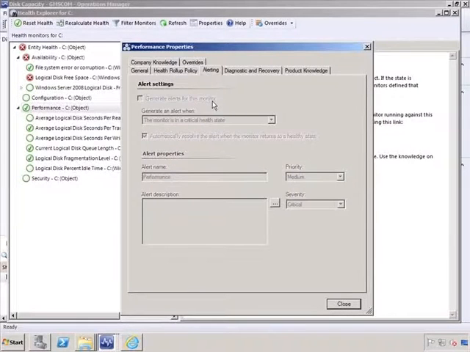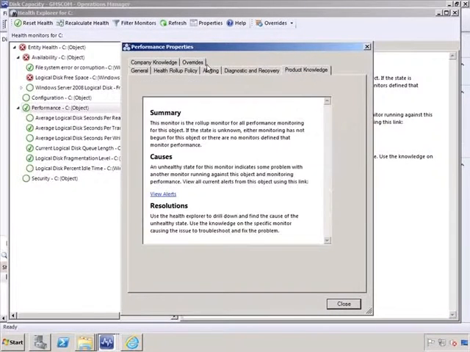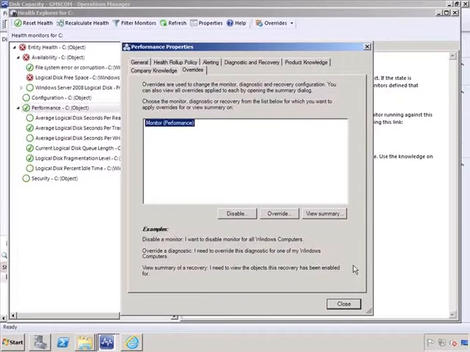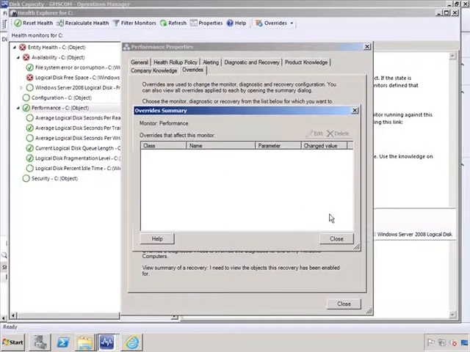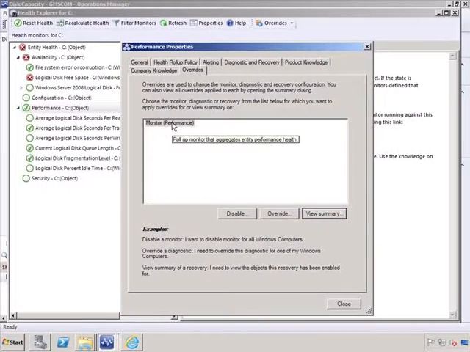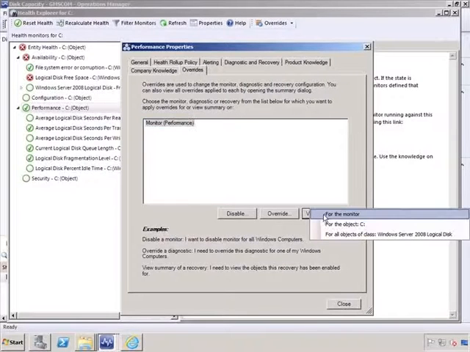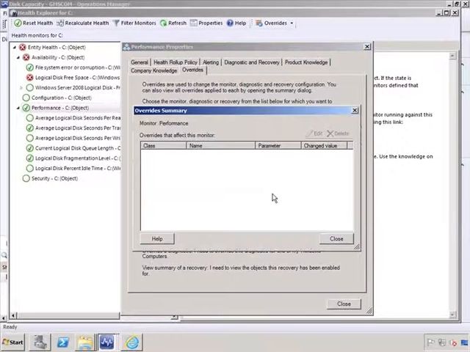And again, alerting, this is going to tell us there's an error or an issue. Diagnostic and recovery, product knowledge, and then basically company knowledge and overrides if there are any. And again, we've got an override in this management pack, so it's showing us some of that information, even though we don't really have anything in this particular tree that relates to overrides. It's under availability, but it still shows that there's an override elsewhere in the management pack. Although if you click View Summary for the monitor, you won't see it because there's no overrides for this particular monitor.